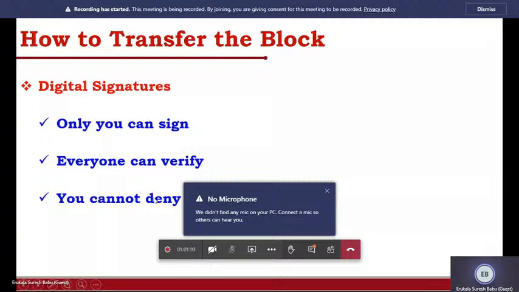Because you applied for the FDP program, later you cannot deny that you are not going to attend this FDP program. That's the point we need to have. Only you can sign, everyone can verify, you cannot deny later, both the sender as well as the receiver. So these are the properties that we need to apply in the digital signature.